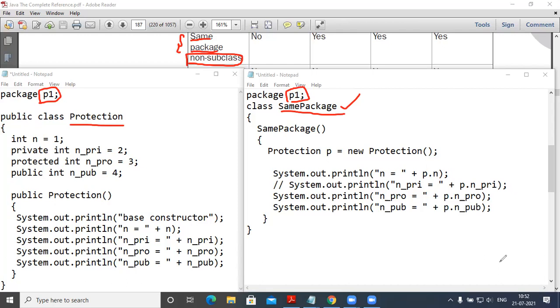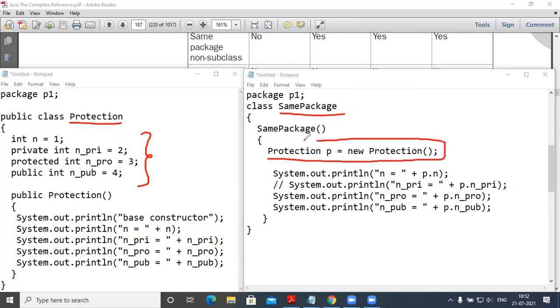Okay. Now let us see that. Now, the most important thing: this class called same package, in order to access the members of production, how can it access? It cannot access directly. So in order to access, it is mandated that I need to create an object of production.